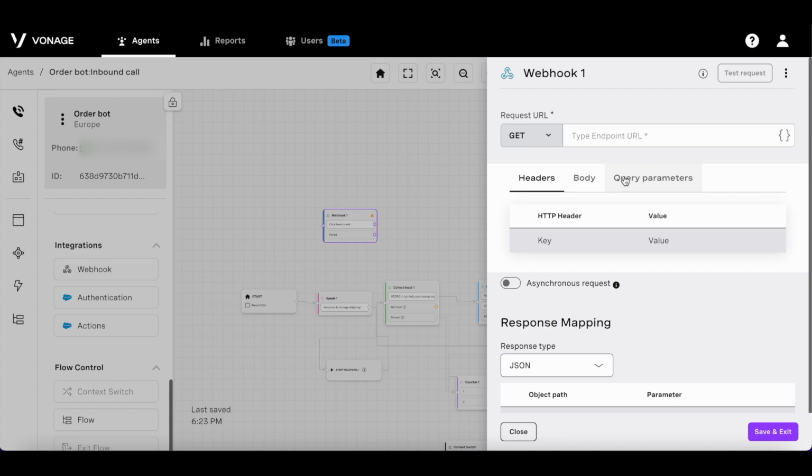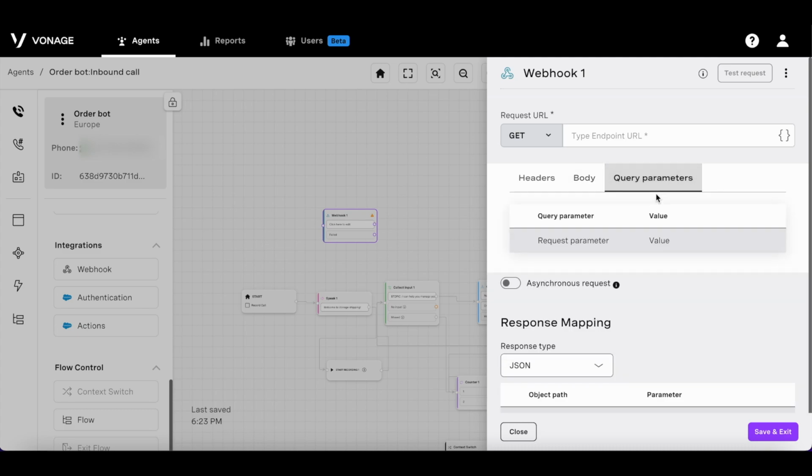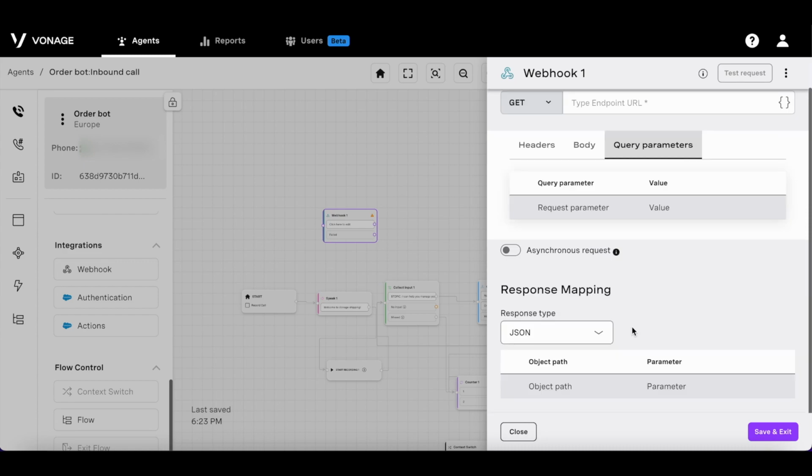To get the webhook to work, all you need to do is select the type of action. You can choose from get, post, delete, put, and patch. Paste your endpoint URL. Insert your headers. Your body can be in JSON, HTML, text, x-www-form-urlencoded or XML format. And you will also have to specify the query parameters you have to send. You also need to map your response by assigning the object path to a parameter that you have created within the agent.